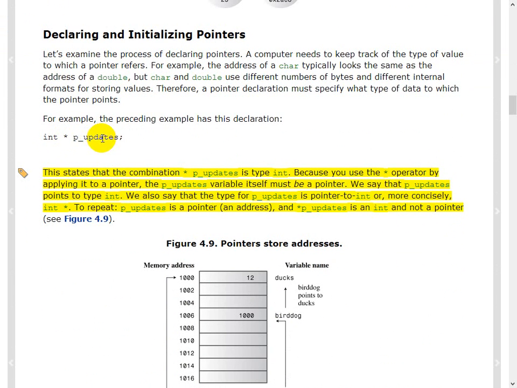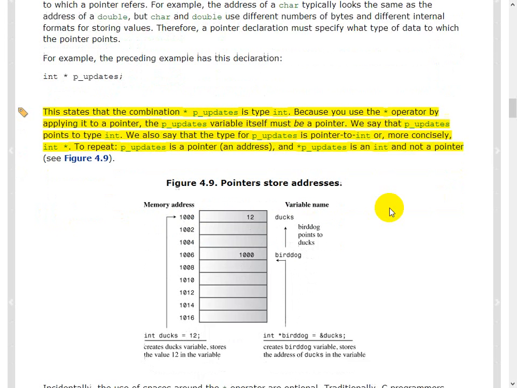Now, int star pointer. So what does this mean? It says that p points to int. That's what it means, right? It is a pointer to int, or more concisely, int pointer. So p is a pointer, and star p is an int and not a pointer, right? So that's kind of the idea.